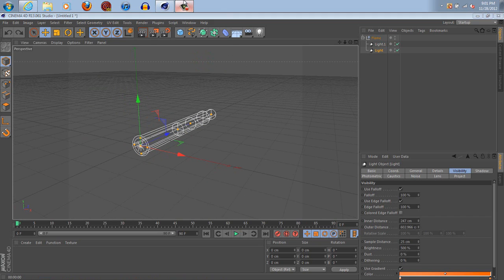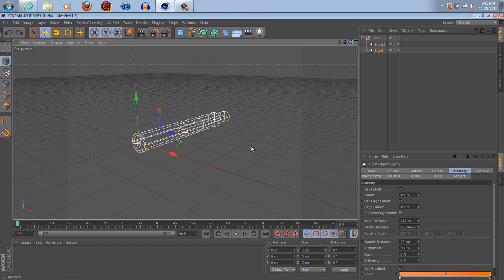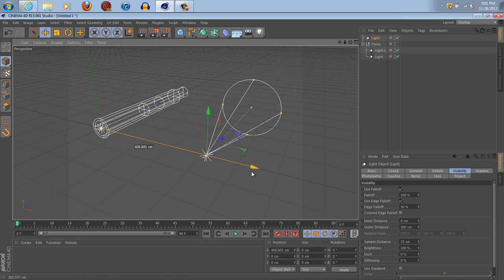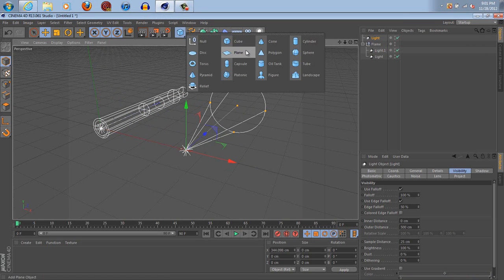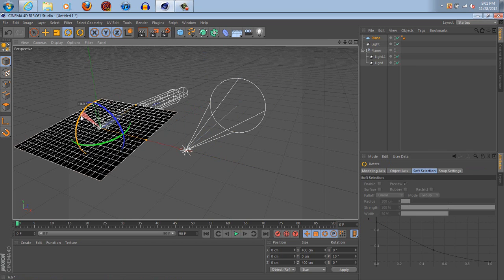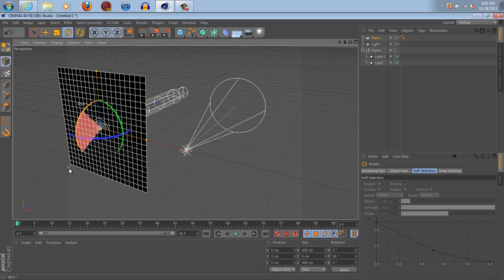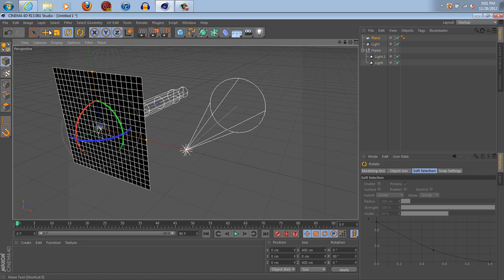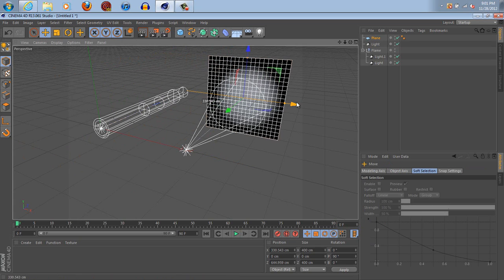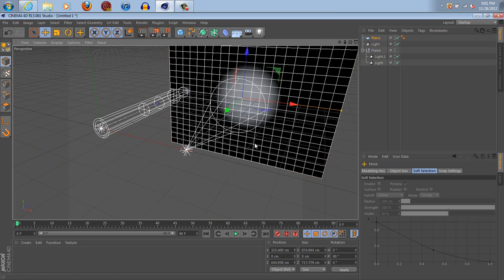See what my time is. 6 minutes. Okay, I'm going to show you a quick one. So make another spotlight, and now make a plane. With the plane, rotate it 90 degrees. You can rotate it by 5-degree increments by holding Shift down. And now bring it over and make the plane just a little bit bigger.